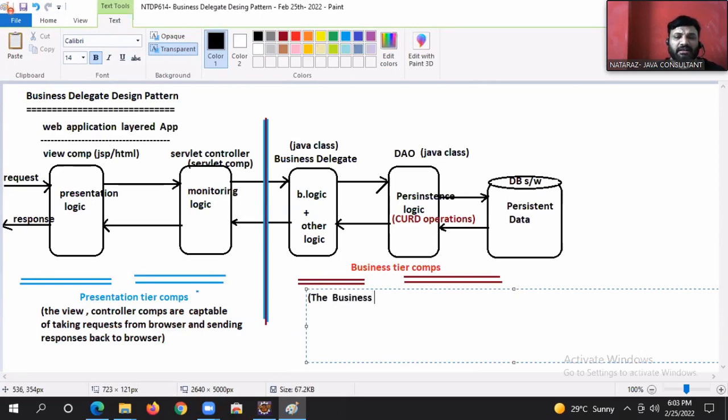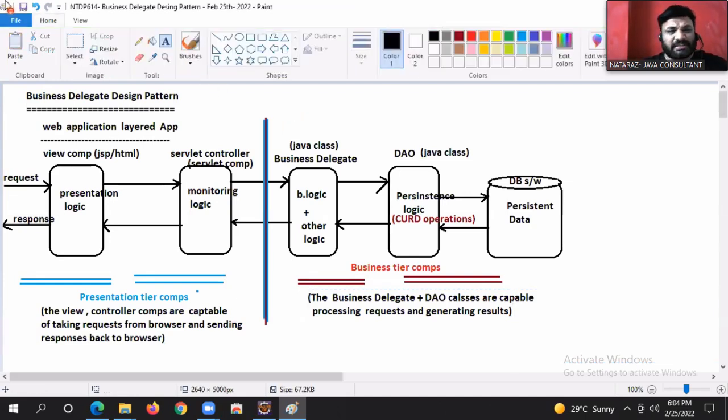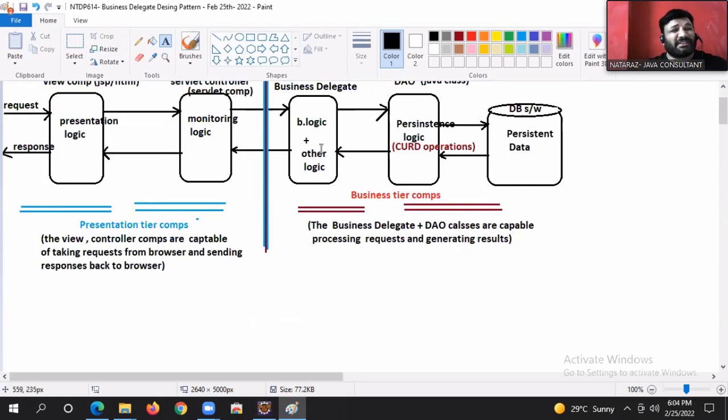Here are my business tier components, guys: the business delegate and DAO classes. They are capable of processing requests and generating results. The components that are capable of processing requests and generating results are technically called business tier components. Understanding my statement, guys? Presentation tier components and business tier components contain logic to process the request and generate the results. These are there to take the request and deliver the responses.